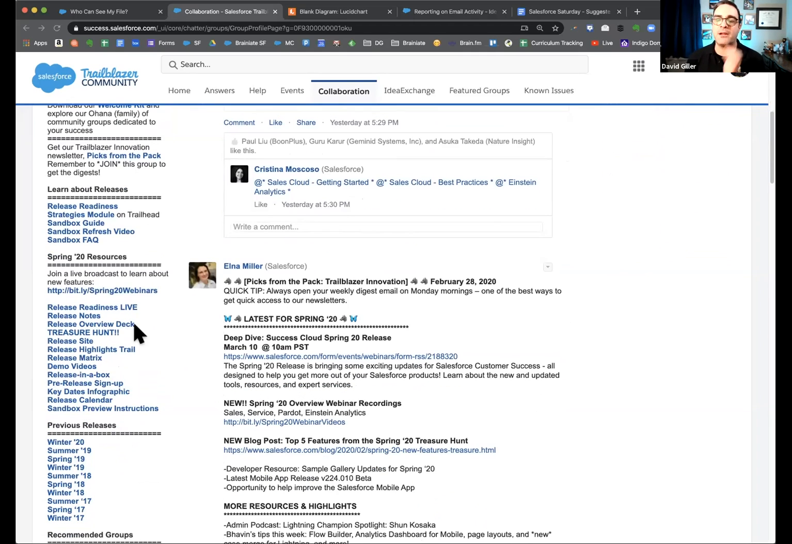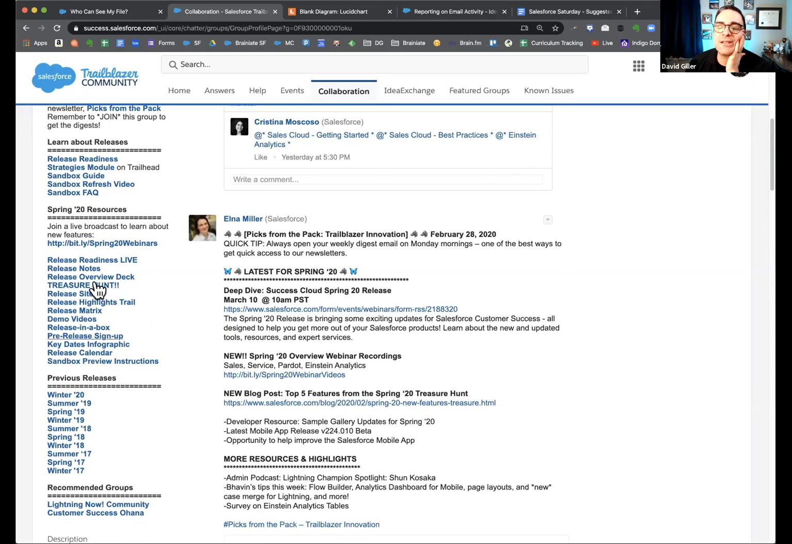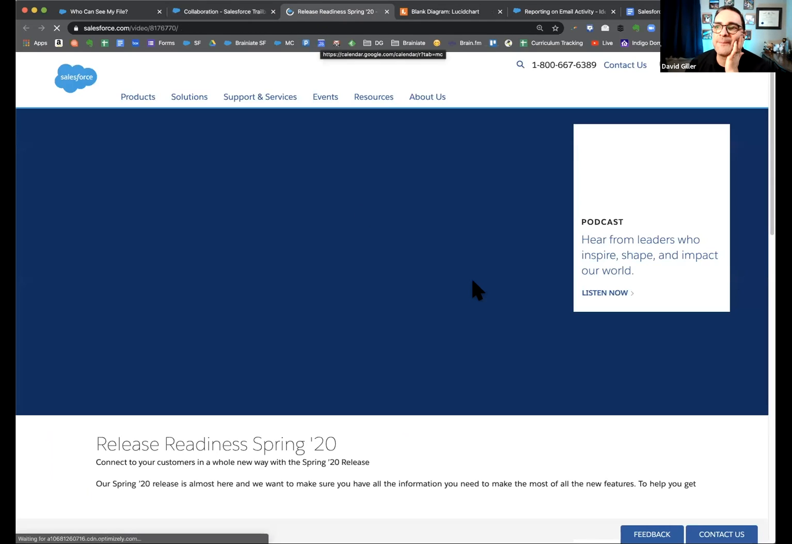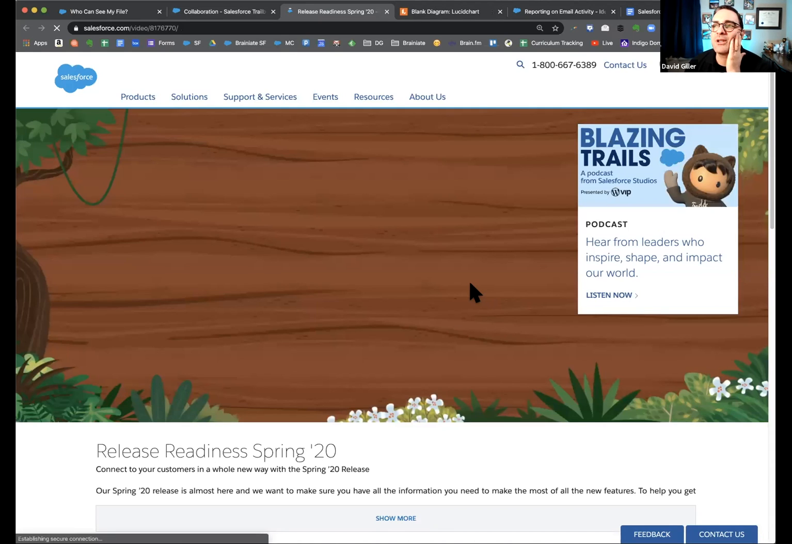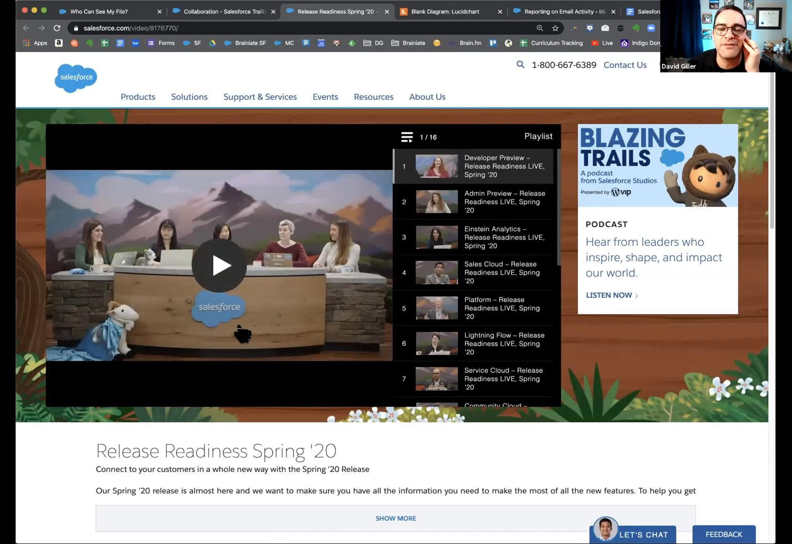So here, for example, we're looking at the Spring 20 release. And you're going to see tons of resources here. This is going to help you tremendously. If I look at Release Readiness Live, let's open it in a new tab because I want to go back there. So here's where you're going to see all of the release readiness videos that Salesforce puts out. There's a playlist of 16 of them right here.